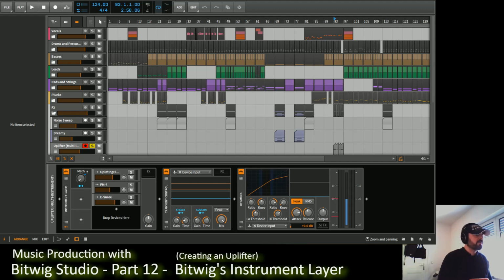This is Simon Moon from Simon Moon Music, and today I would like to talk about Bitwig's Instrument Layer. This is part 12, I think, in my series of tutorials on how to produce music with Bitwig Studio. And I would like to use Bitwig's Instrument Layer to create some kind of uplifting sequence. And in order for you to get the idea, here's what it sounds like.